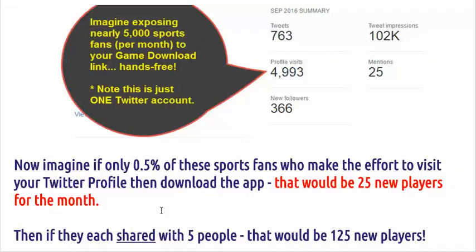And as the game app is supposed to be very, very viral, I want you also to imagine that they then went and shared it with 5 other people. That would equate to 125 new members that stemmed from those. So as you can see, that's a very, very powerful strategy. And once again, the keywords are it's virtually hands-free.